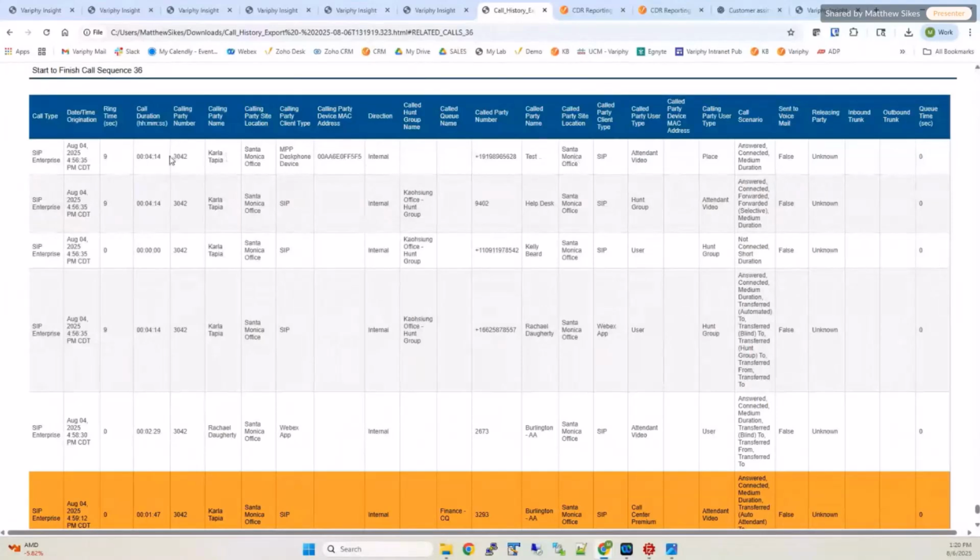This may have been, looks like we have an attendant video here. We have a hunt group that actually prepended this. And then we have Kelly rang on that one. And then we see Rachel. Essentially we can read it top down. We see that Carla pretty much starts the call. She calls out to an external entity, and then she transfers that call around.